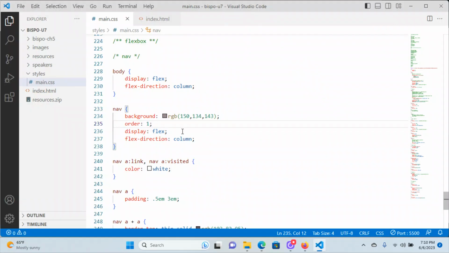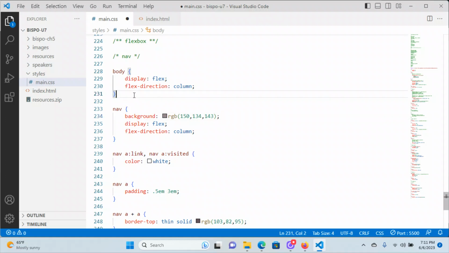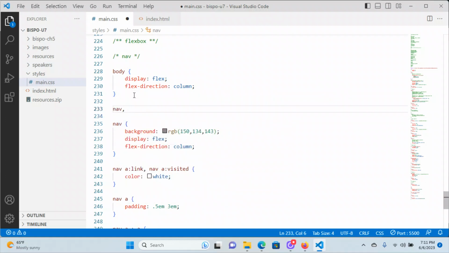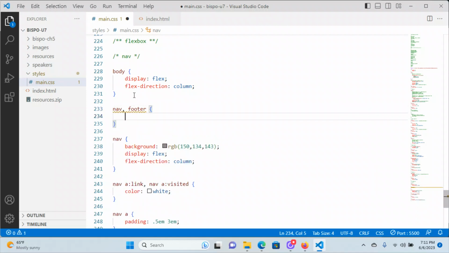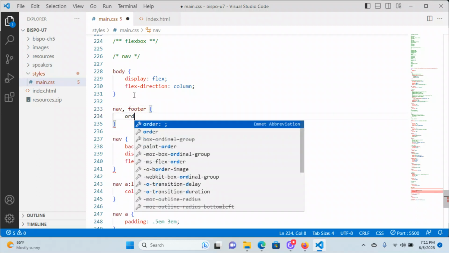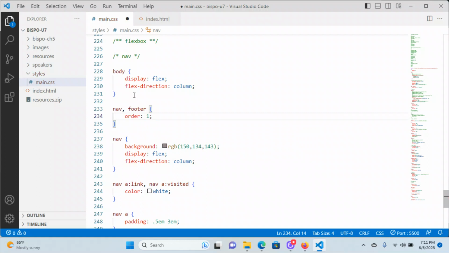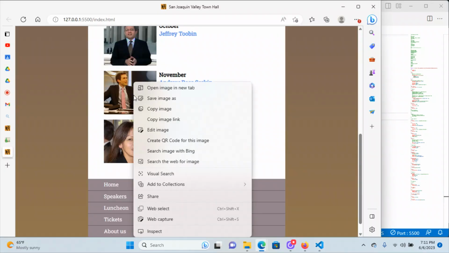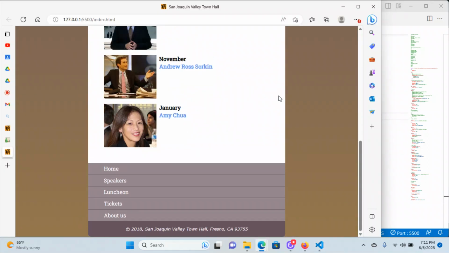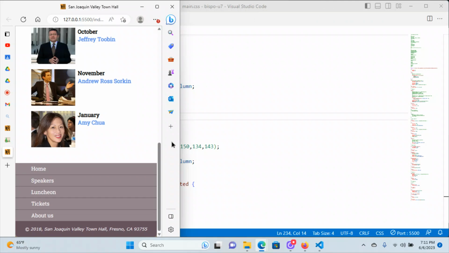So let's see, this order 1, I'm going to get rid of this on the nav. Then I'm going to make a new selector up here for nav and footer. Compound selector with a comma means select for both of those things. And then do the order 1. Save, and booyah! There we go.